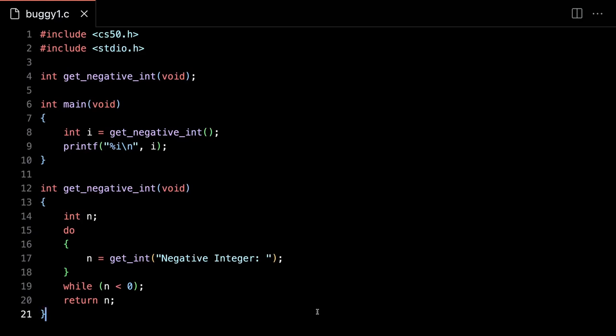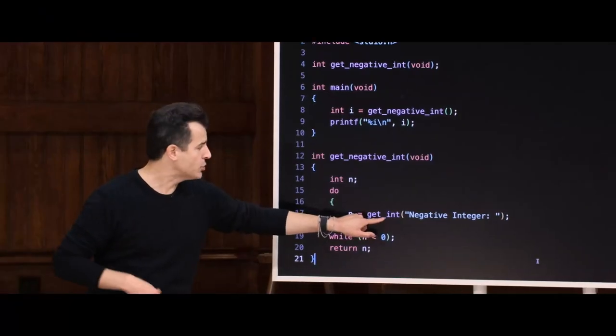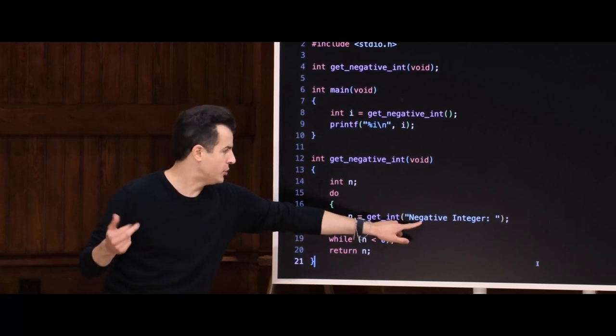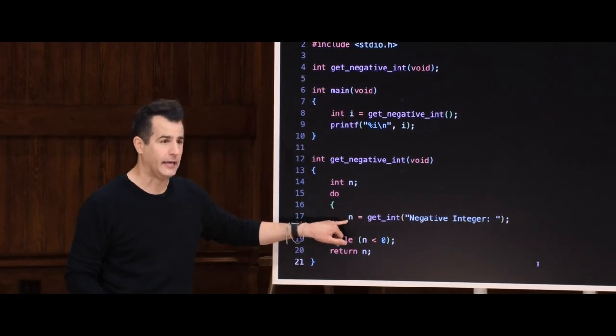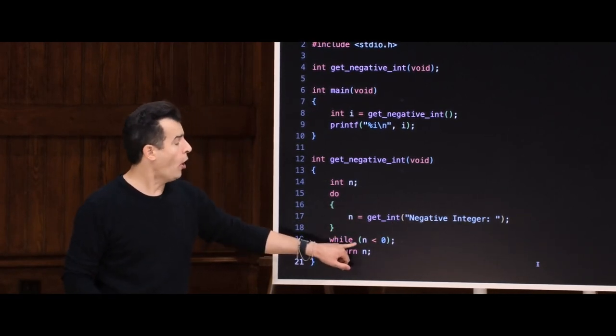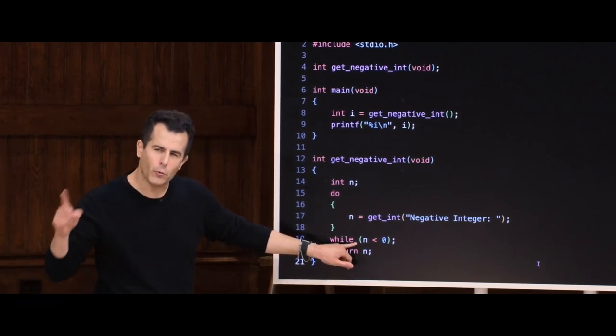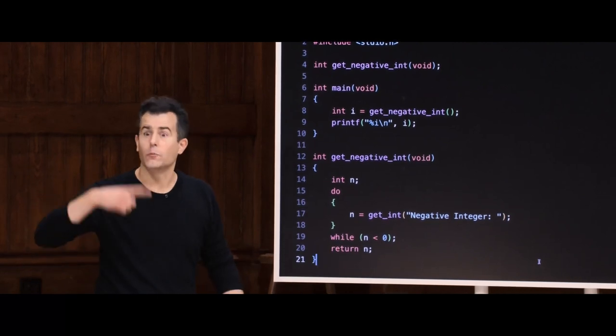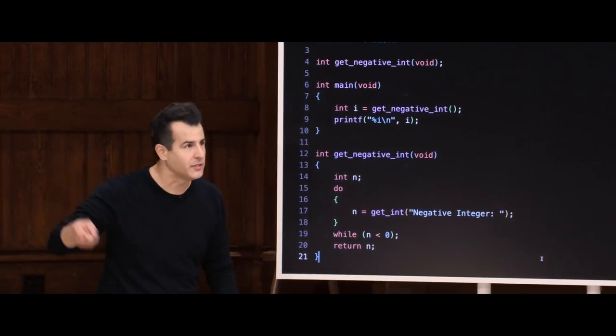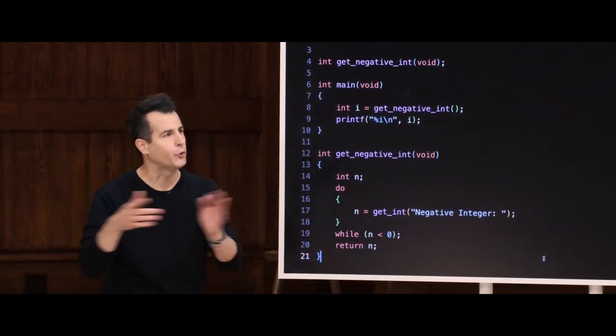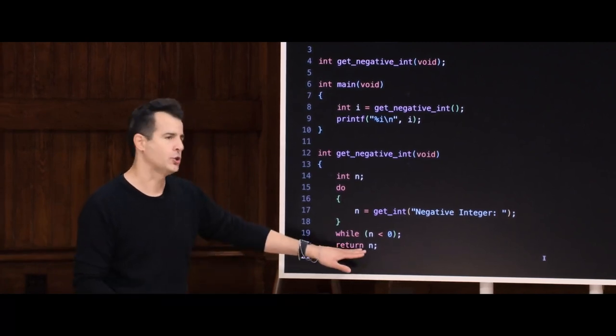All right, so how does get_negative_int work? We declare a variable called n. We've got a do while loop that does what? It uses get_int, which comes with the CS50 library, per last week. It prompts the user for a negative integer, quote unquote, and stores the value in n. I then do all of this while n is less than 0. Right? Remember we used a do while loop last week to make sure the human cooperates and doesn't give us the wrong type of value, be it positive or negative or something else. And then we return n.